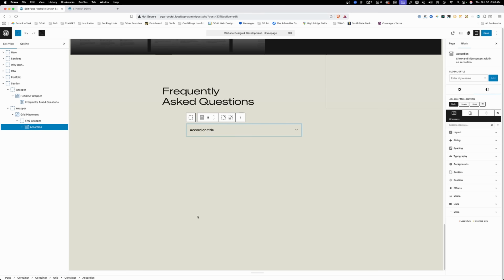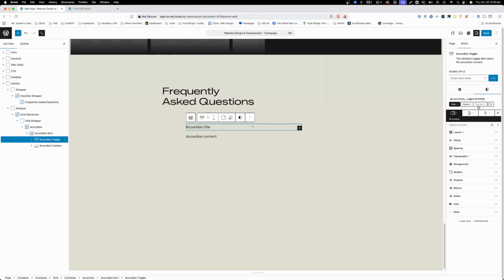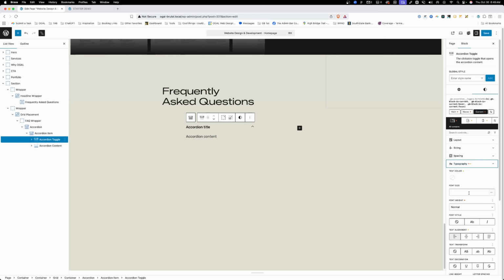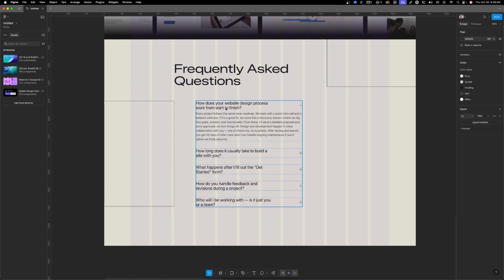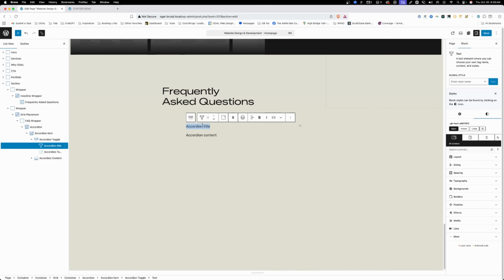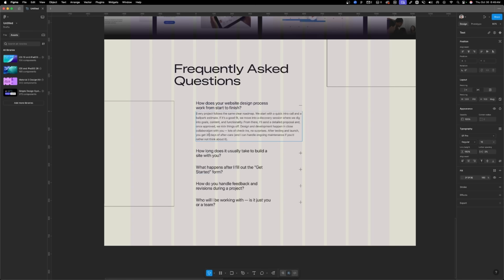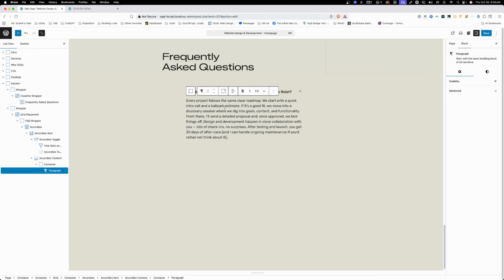So I'm just going to search for a GenerateBlocks accordion. Now by default, this comes with a few things that I don't love, like a border around the entire item here, and then the button or the trigger that opens up our toggle. It goes to a bold font when we're on the current one. I'm just going to make sure that that's set to normal. So let's just go ahead and paste some of this information in here. I'll grab this headline. We'll copy that and paste it into the title. And then we'll grab the text underneath it, copy that, and paste that into this accordion content.